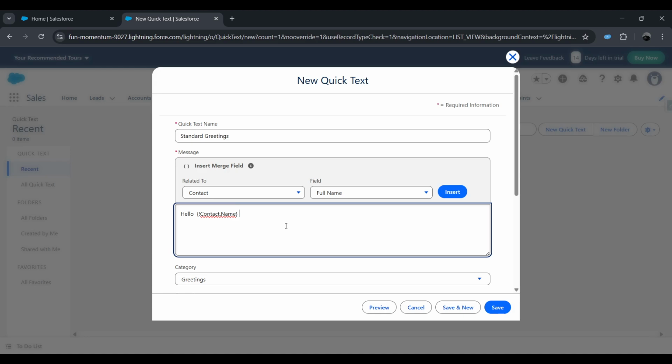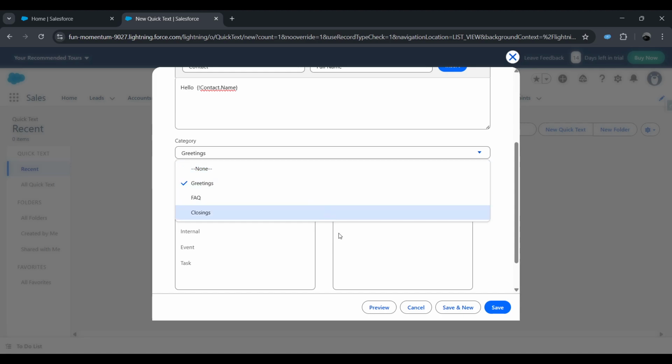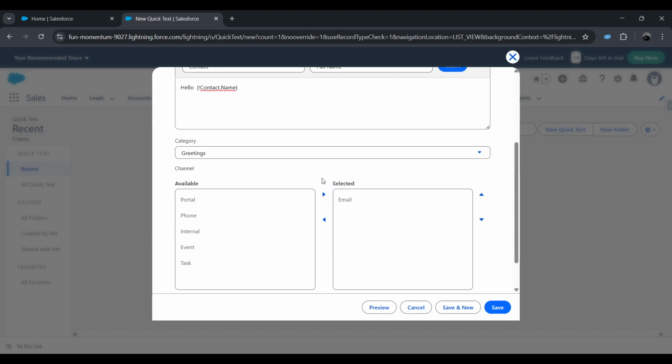Now you'll want to organize your Quick Text by category and specify which channels it's available for. Click the Category dropdown and select an appropriate category, such as Greetings. This helps you find related templates quickly later on.